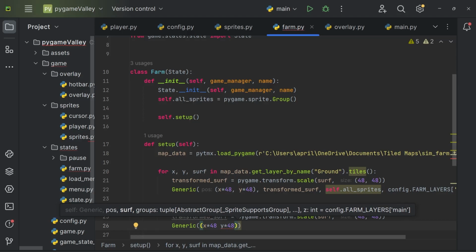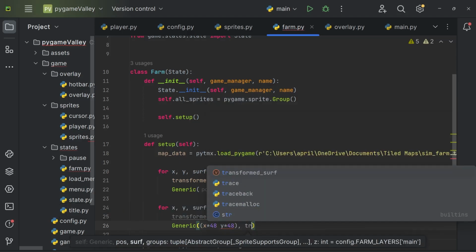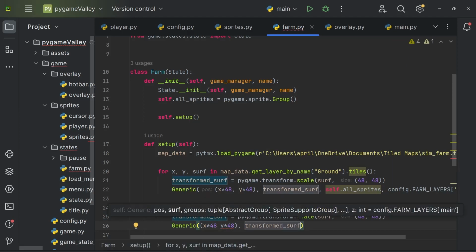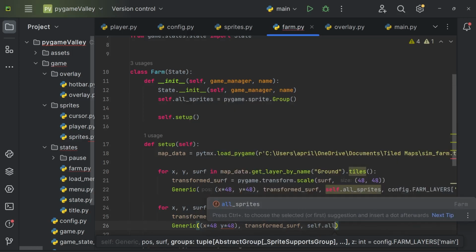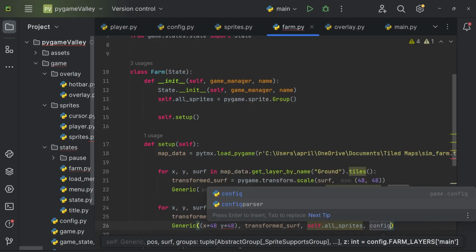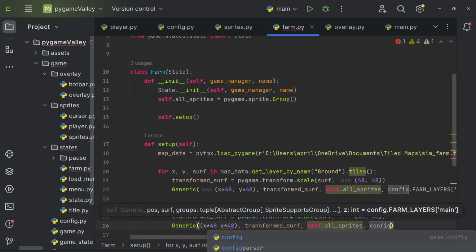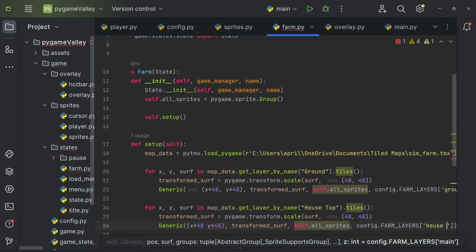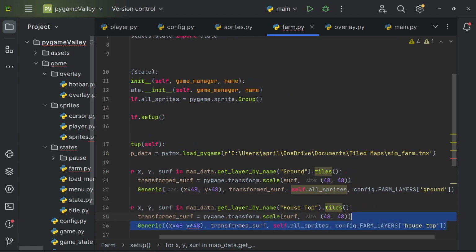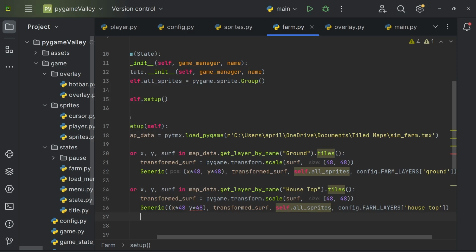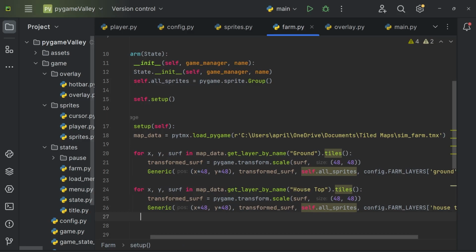So I can probably copy this code a few times. We'll put transformed surf, self.all_sprites, and the layer is going to be config.FARM_LAYERS, house top. Then let's copy these few lines of code here. What did I do wrong? Oh, I forgot a comma. Let's copy that with the comma.